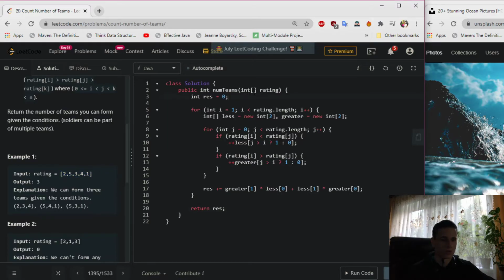First we got result, which is equal to 0. Then we got this array rating right here. Indices 0 because that's 0 based, 1, 2, 3, 4. We start looping through this rating here.